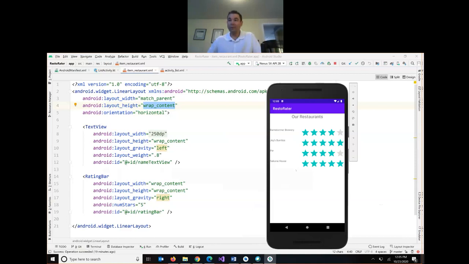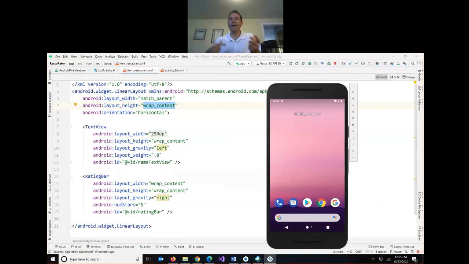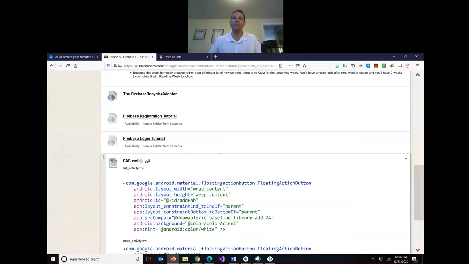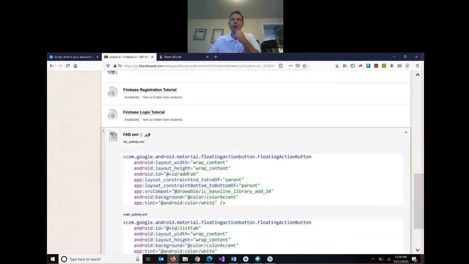So what I want to do now is add a couple of floating action buttons, so that we can navigate back and forth between our list and our main activity. I've put the floating action button code up on Blackboard for you. It's in the lesson 6 folder. I'm going to add this manually to mine to show you how it's done and how to pick the material icons. But you can grab this code if you like from Blackboard. So I'm going to add mine.